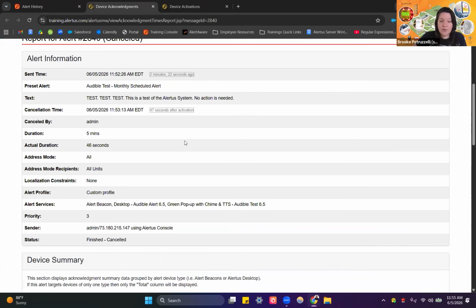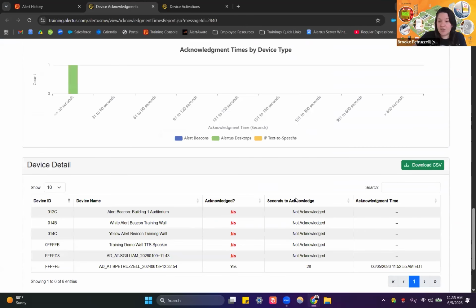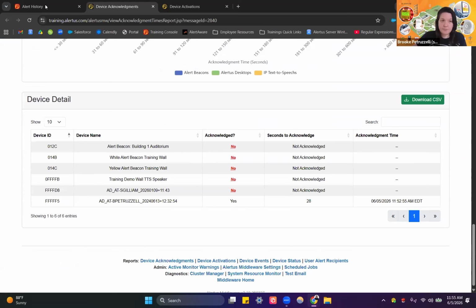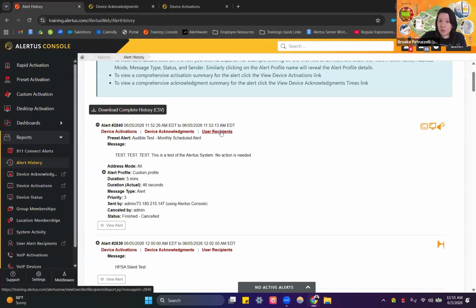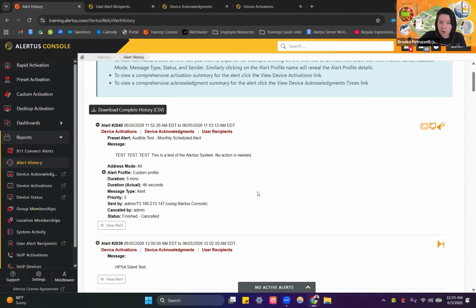But once again, I can scroll down and I can see that yes, I did activate and acknowledge my desktop here. Specifically, I acknowledged it at 28 seconds. And then the last report is only for desktops. So this is going to show our logged in users instead. So you can see that, yes, I am logged into my computer. It activated at 7 seconds and acknowledged at 28 seconds. So very handy report.